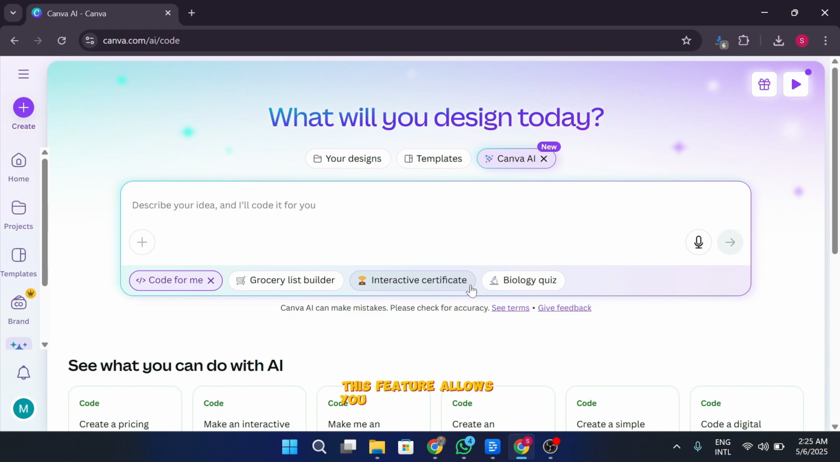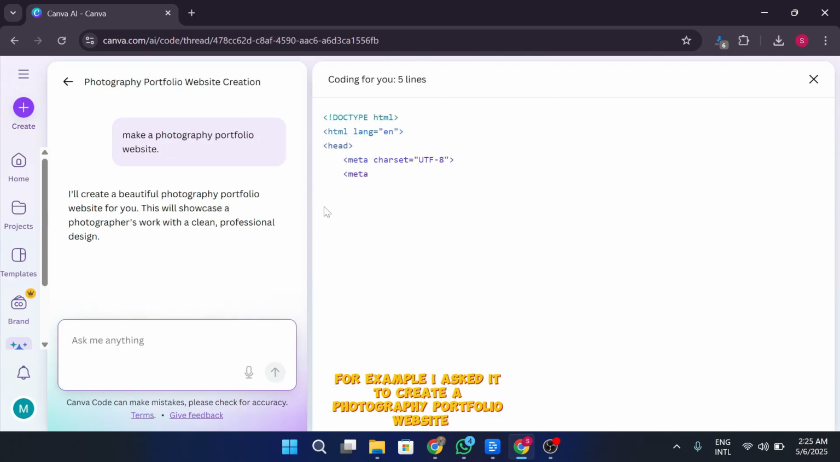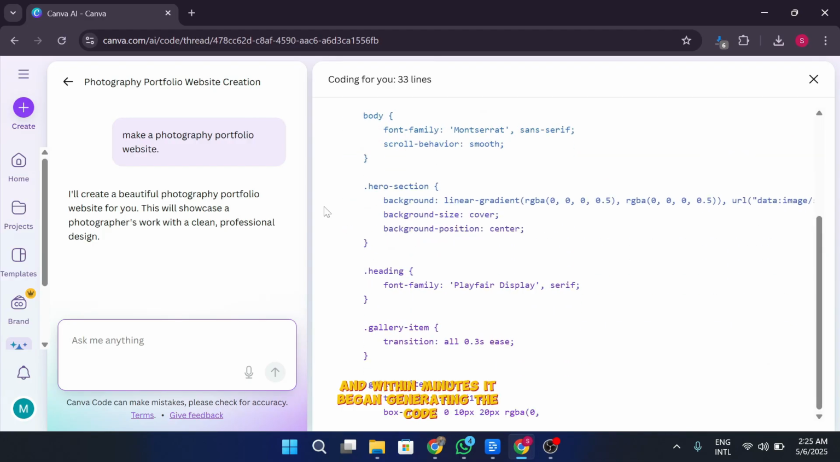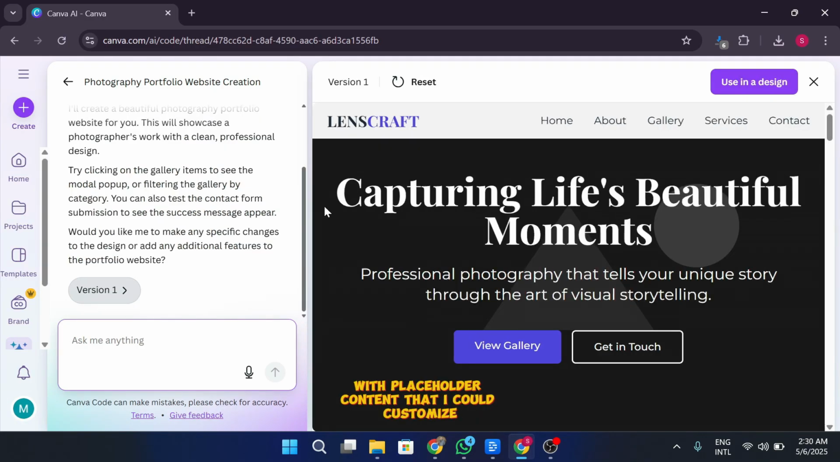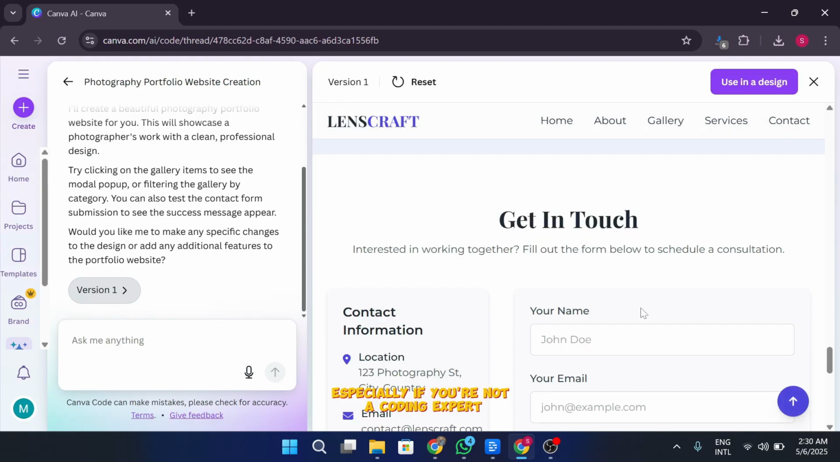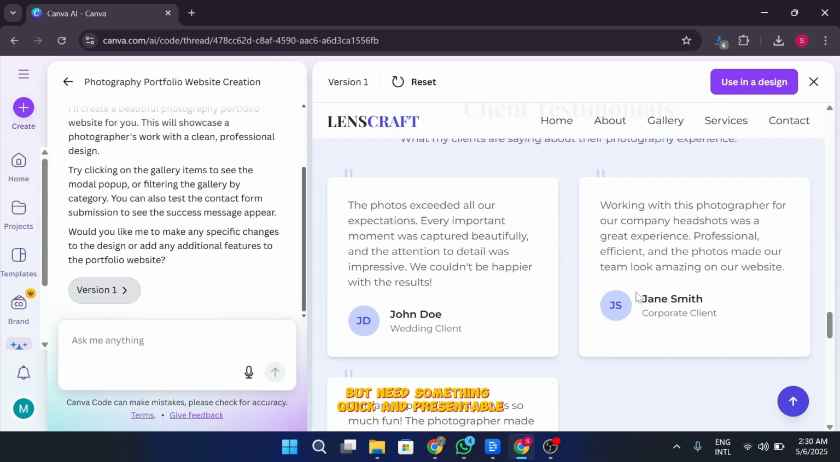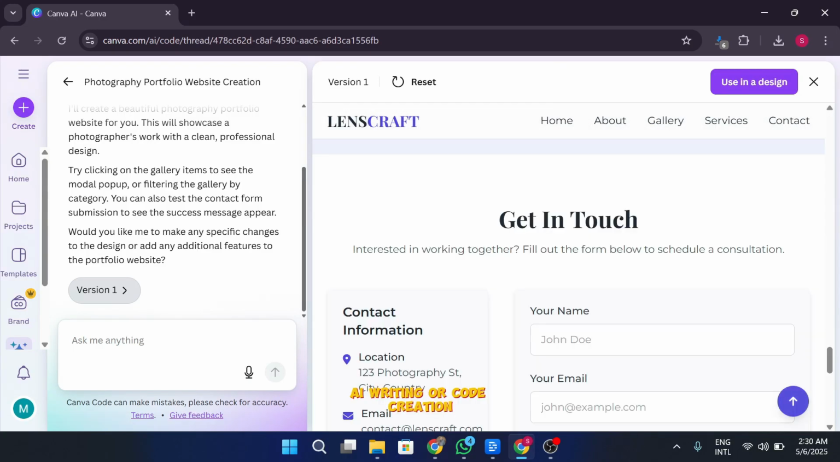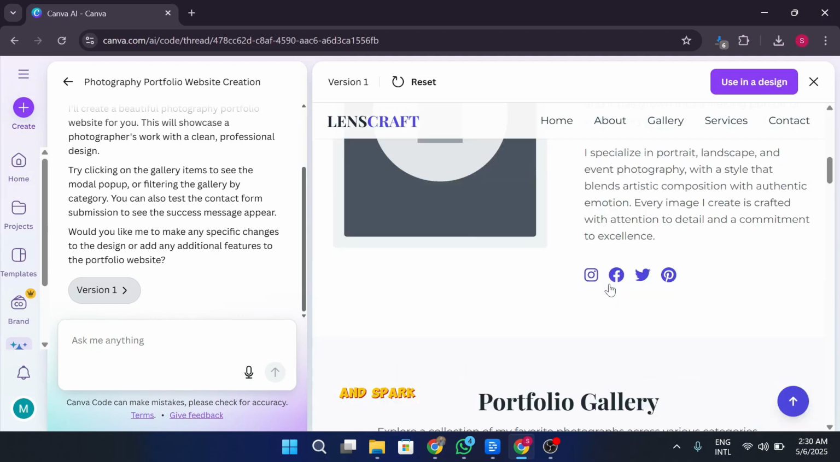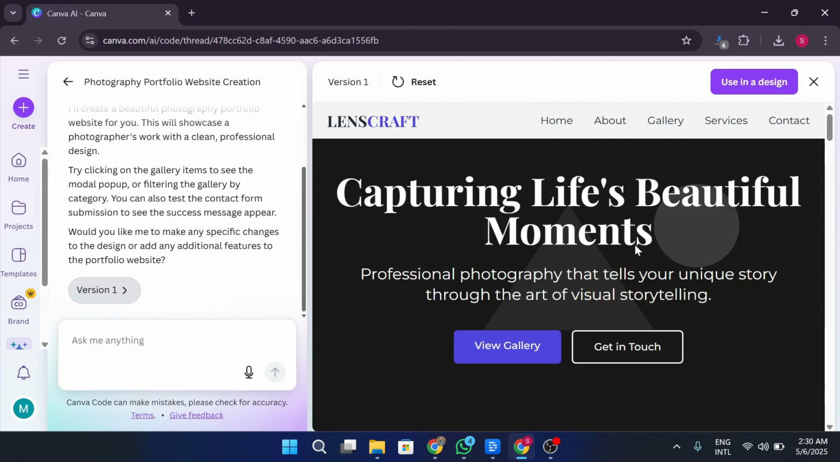This feature allows you to generate web apps, mini games, code snippets, and more directly within Canva. For example, I asked it to create a photography portfolio website, and within minutes, it began generating the code. It even provided a fully functional template with placeholder content that I could customize. Super impressive for a first draft, especially if you're not a coding expert but need something quick and presentable. All of these tools, whether it's design generation, AI writing, or code creation, are designed to save you time and spark creativity with just a few clicks.